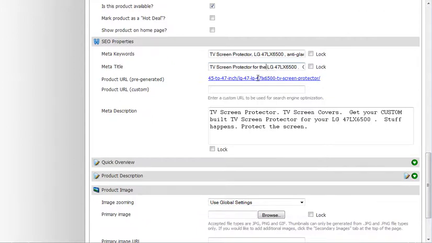So if someone's typing in LG 47 L6500, we want to come up high in the search engines for that. But in addition to that, we definitely want to come up high when someone types in screen protector for an LG 47 6500, because they type in their model number. So we want that to be in our title tag, and then obviously here's our description. It's get your custom built screen protector for this specific product.